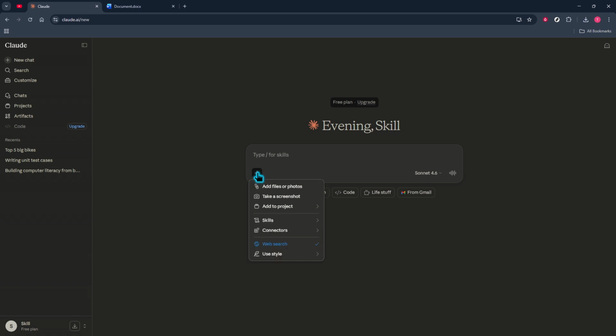In the Tools menu, select Web Search. This is what enables browsing. You're telling Claude it's allowed to reach out to the internet for this request, read pages and return summaries with links. If you don't see web search in the menu, it may be temporarily unavailable in your region or plan. Simply try again later or check account settings. Once selected, you should see an indicator showing that web access is on.